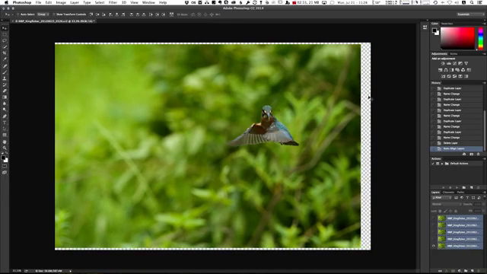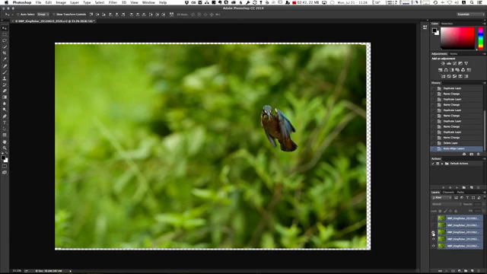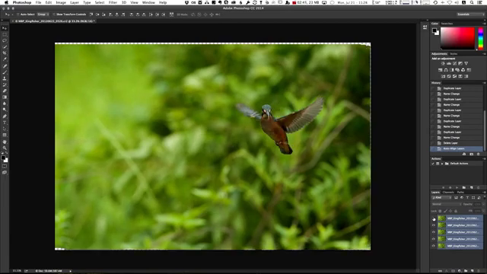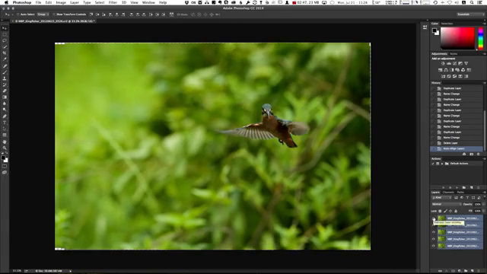But of course the camera was moving. I was photographing these with a gimbal head, so I was actually moving the camera around as I photographed them, but Photoshop has seen that the background is common across all of these images and the bird is in the same place, so it's just moved them all and aligned them for us.